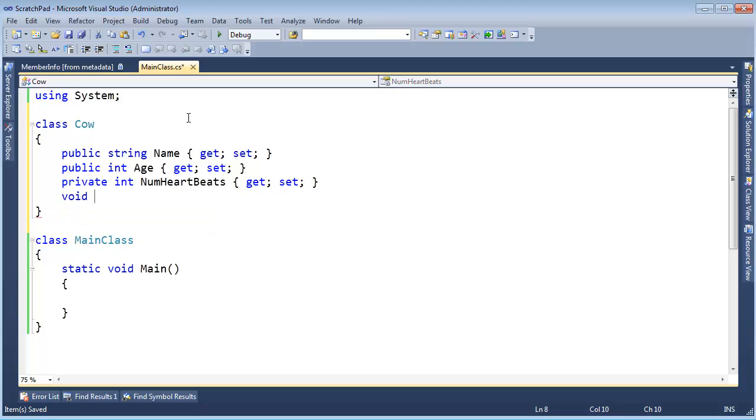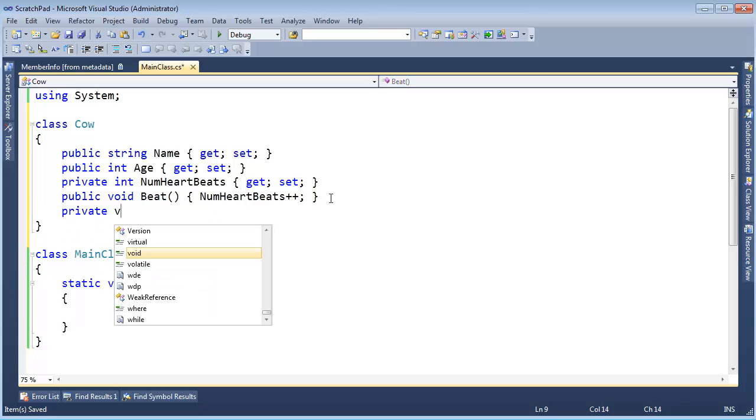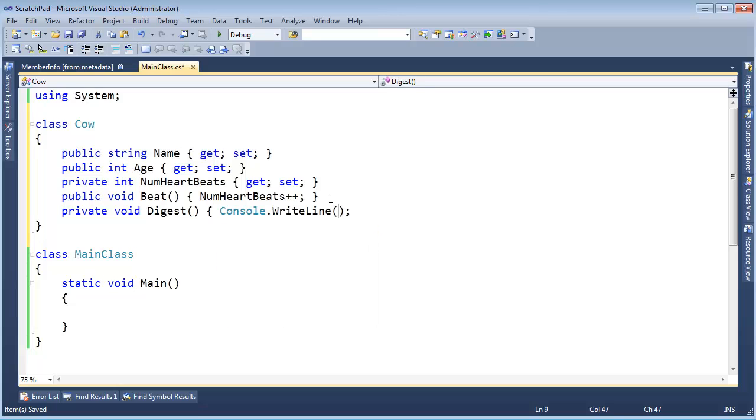And then I want to make a public void Beat method that every time we call it, we're going to increase the number of heartbeats that this cow has had, or maybe the number of beatings this cow has had. Either way. Private void Digest. Console.WriteLine("Grind"). I heard that cows chew their food and then regurgitate it and then swallow it and back and forth. And anyway, grind. All right, good deal.